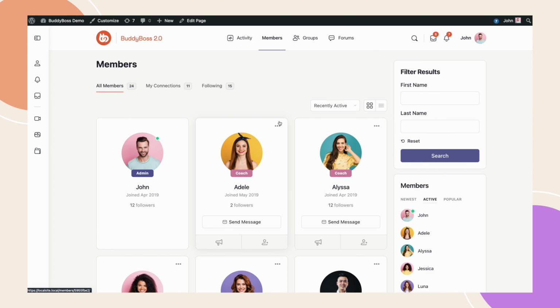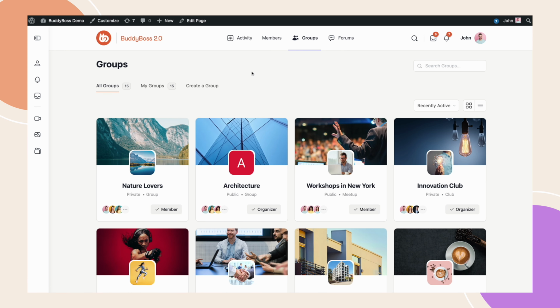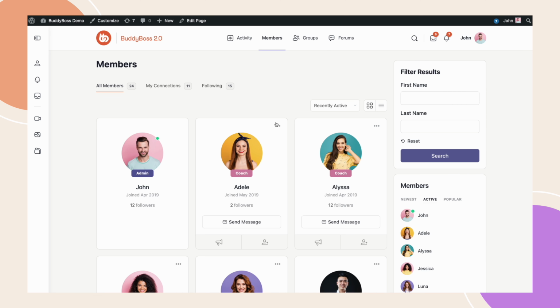Now let's navigate to groups. We can see the architecture group with no profile photo and only shows the initial of their group name. And that's how you can set initials for group and users' default profile avatars.